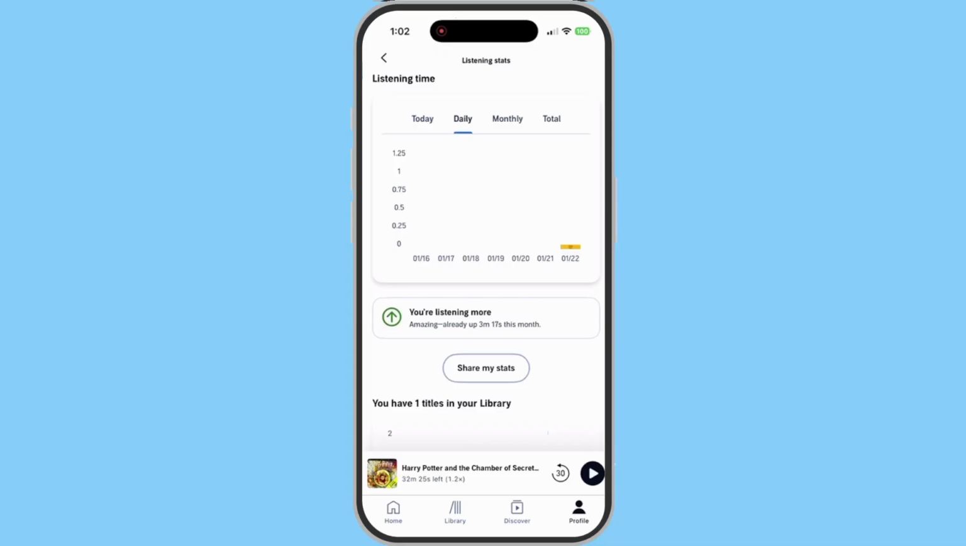If the numbers look a little behind, give the app a moment on a stable connection so it can update. Listening time reflects real time spent playing, so pausing a book won't increase your total, and changing playback speed simply means you'll finish content faster. It doesn't inflate the minutes tracked. If you use Audible on multiple devices, your stats typically sync to your account and should appear here after your activity updates.